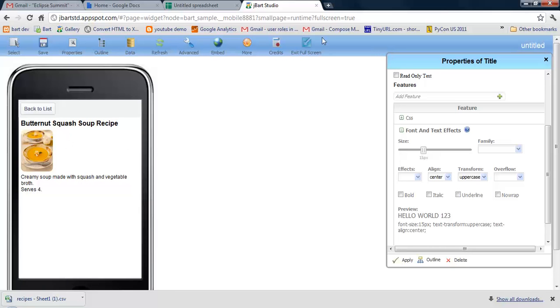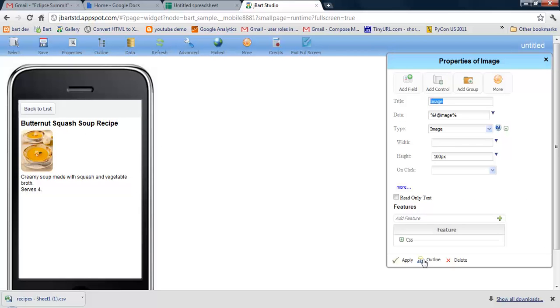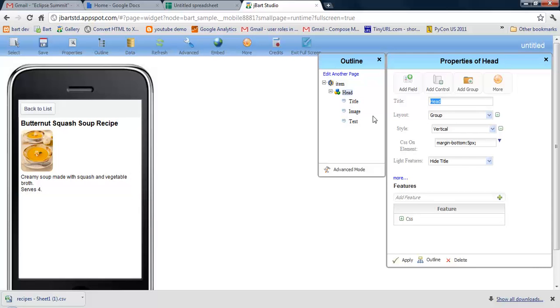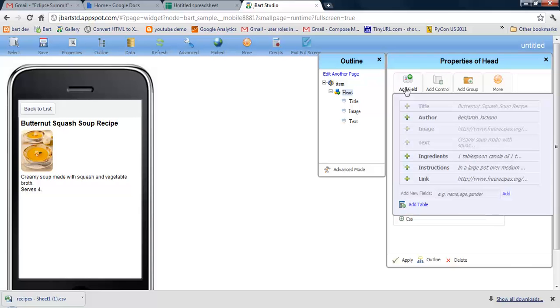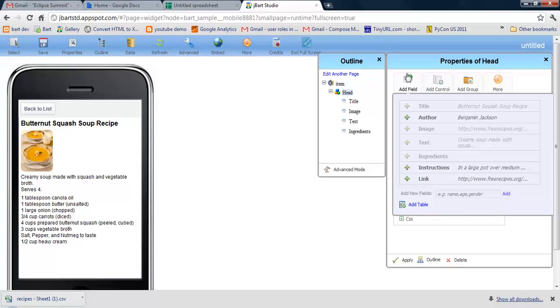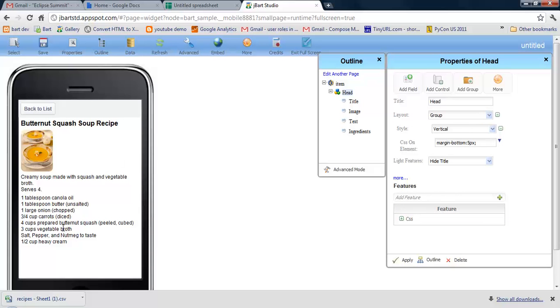Now let's add the ingredients. We drill down, and we want to actually add ingredients here. So we select a field here, we choose outline, and now we see the structure of the page. We have this group, the head, and we would like to add a field. So we see the fields that reside in the data. For example, if you add more fields in Google Docs, we'll see it here, and we'll be able to choose. So let's pick this field, ingredients, and we see the ingredients here.